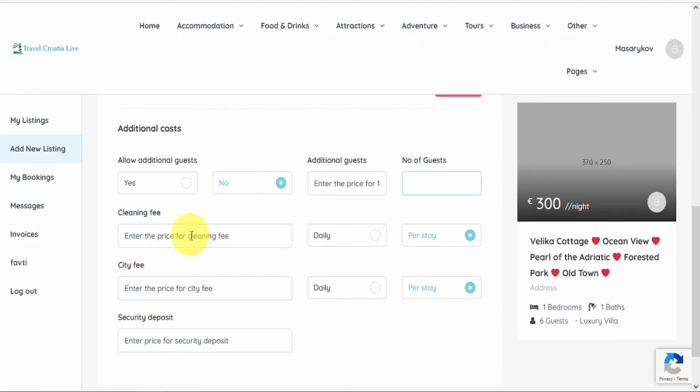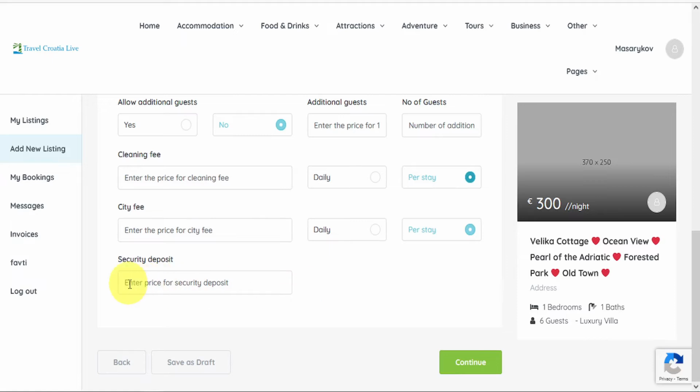If your property has a cleaning fee, you can input the cleaning fee here, and then specify whether that's a daily fee or per stay. If there's a city fee, you can input that here, either daily or per stay. And if you require a security deposit, you can enter the price of the security deposit here.